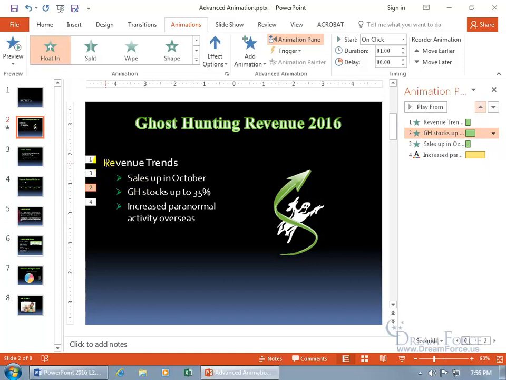So we'll go revenue trends, then I'll skip this one because now that's number 3, and go to number 2 here, GH stocks are up, and then go to number 3 and then number 4. You want to see it? Alrighty. Let's come up here on the Animations tab in the Preview group and click on Preview. So it goes 1, 2, then 3, and then 4. Out of sequence, but not according to the way we had it set here. In any case, I don't like that.